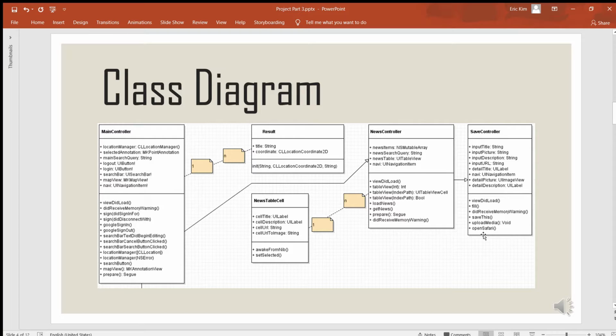And then upload media is a function that is implemented for Firebase storage, because Firebase database has some issues trying to save images. So upload media allows me to save this image into Firebase storage for further use. And then also from the save controller, there is a button that says URL. And basically once you click this button, it opens Safari that allows you to freely use the web of the source of this article.